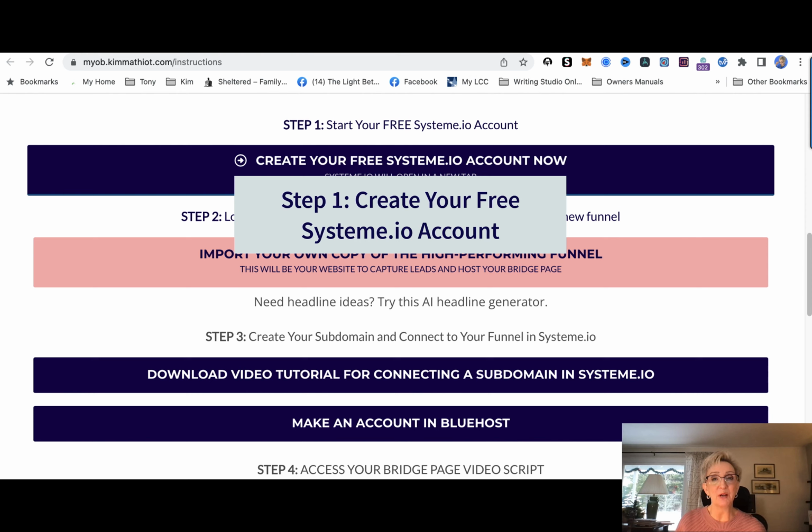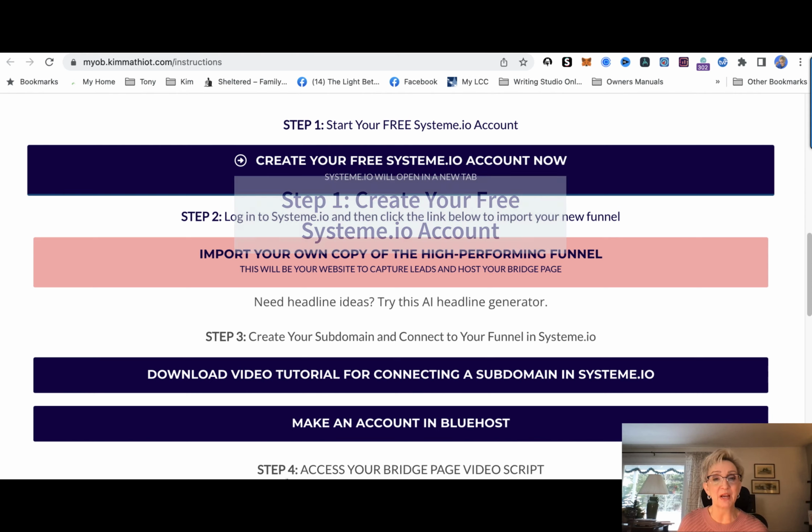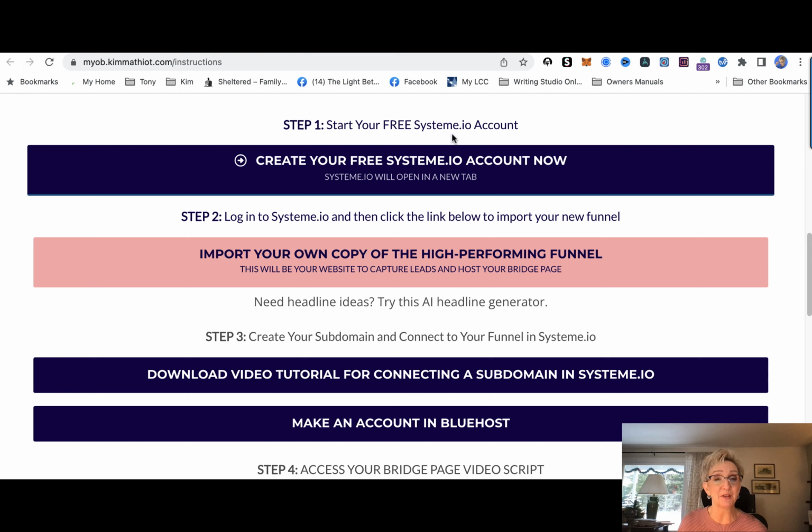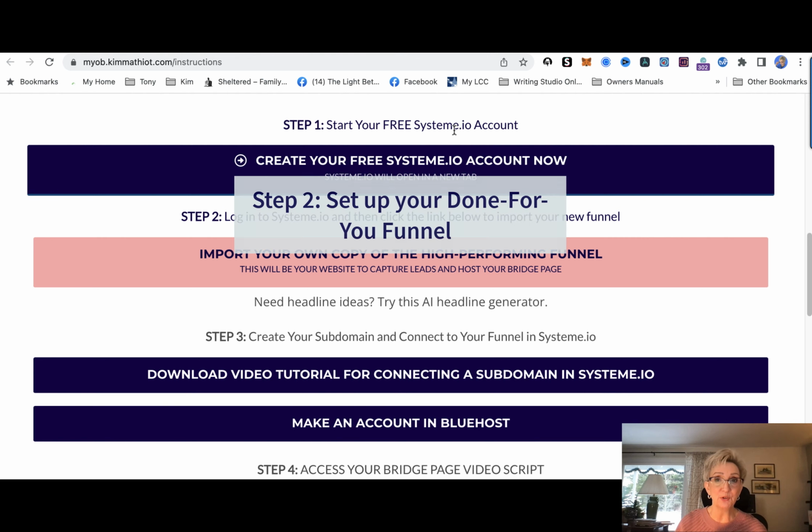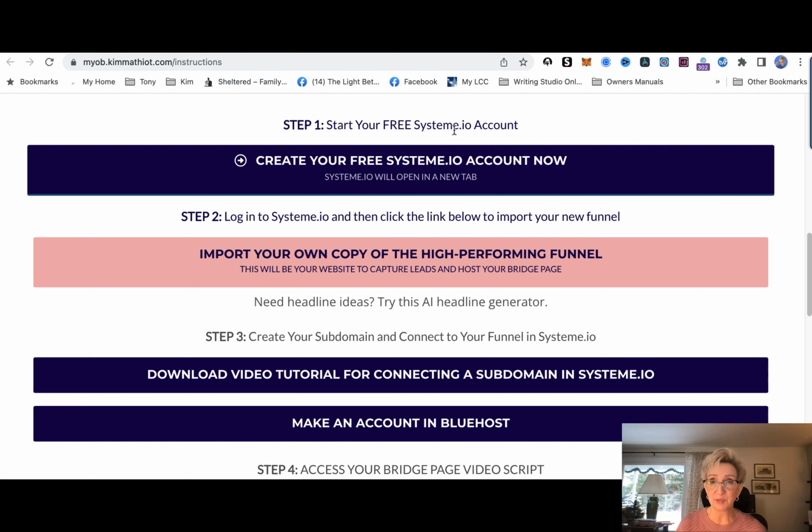So in step one, you're going to start your free System.io account. Now System.io is free up to 3 funnels and 2,000 contacts. So it's great for beginners because when you're just getting started, you don't want to spend a lot of money. So System.io is a great place to get started. So I'm going to show you how to import a funnel that I built on System.io that you're going to be able to use from square one.